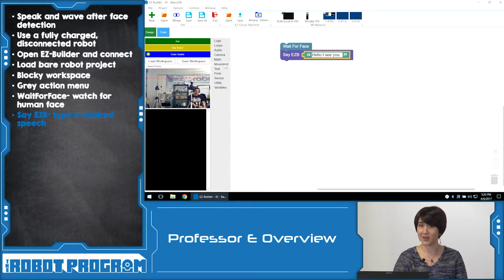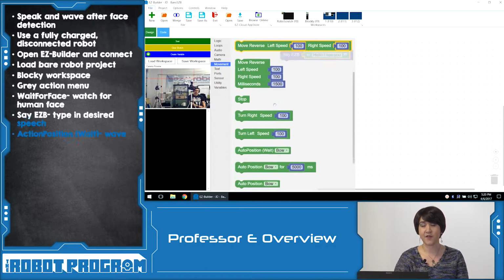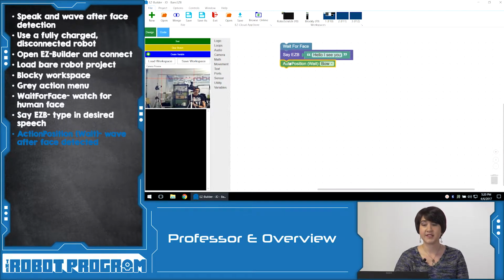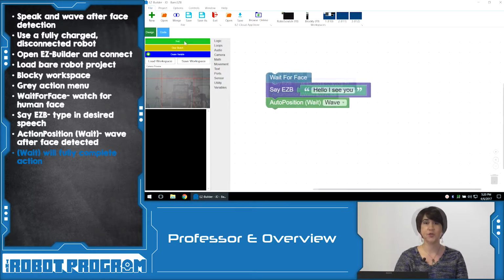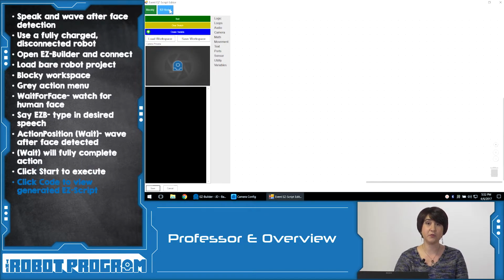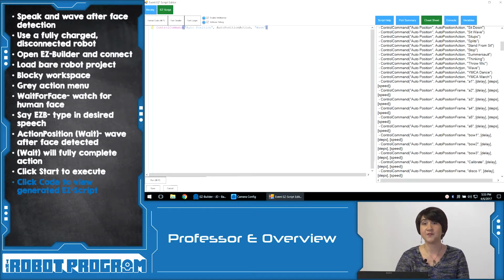After the robot says, "Hello, I see you," we then wanted it to wave and chose an auto position command from our actions. It says auto position wait, which means that the robot is going to execute the entire wave movement, so the program waits before executing any additional commands. You can execute your program by clicking on the green start button. If you want to see the code that was generated by your Blockly program, click on the blue button at the top that says code. This will show you the EasyScript that was generated. In a future episode, we'll show you how to actually make the program by coding your own EasyScript.